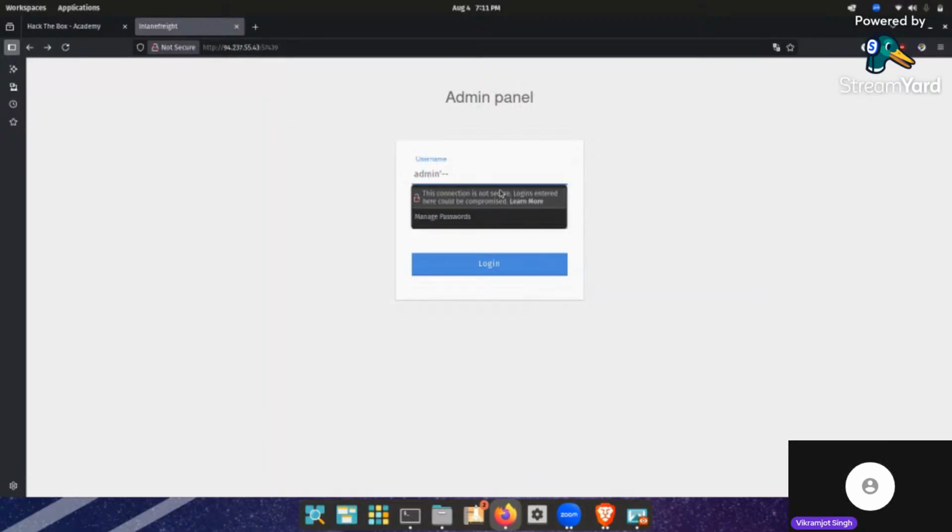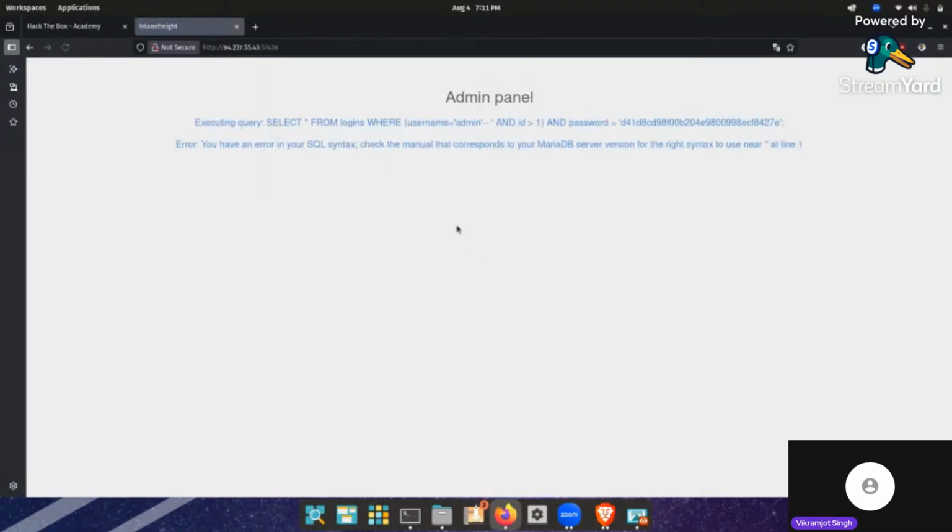There it should be a gap. Admin minus minus and this. We got an SQL error. And ID is greater than 1. Here is something else. It will not work here because there is another logic they have added, and ID is greater than 1. Whenever it's commented out, it's commented like this, and ID is greater than 1 is something else.